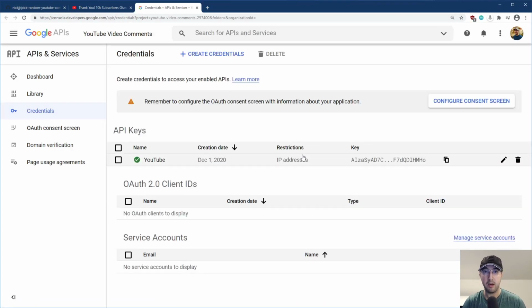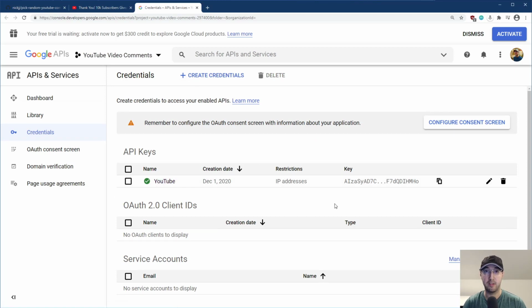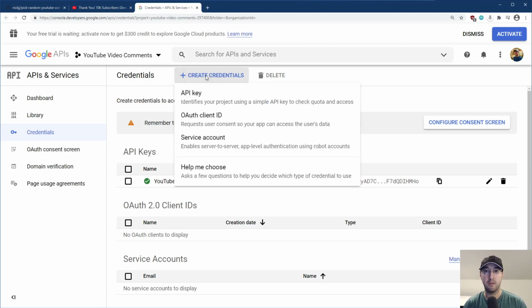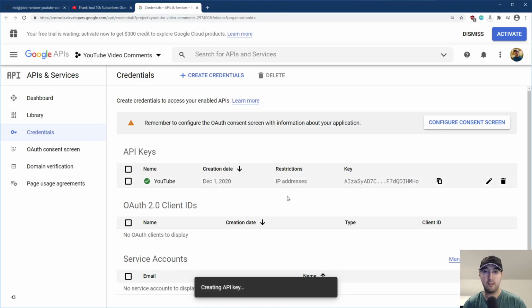And I already do have a key created here because while I was developing the script, I needed a key, but let's create a new credential together, or a new API key specifically, just so we're all on the same page here. So you can just go to create credentials, and then we're going to create an API key. There's other types that you can create here, but those don't apply to our project.